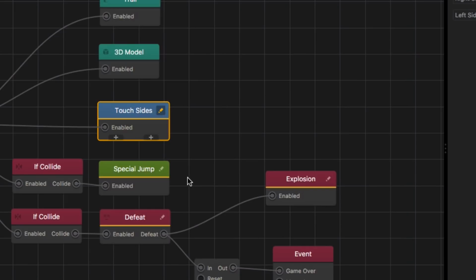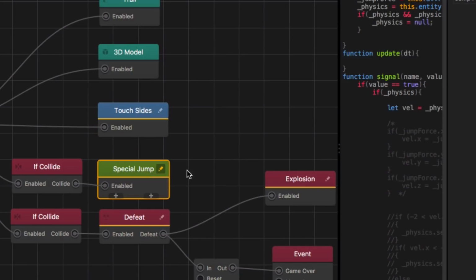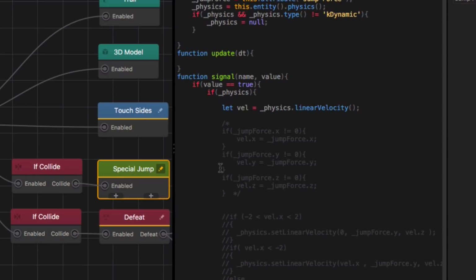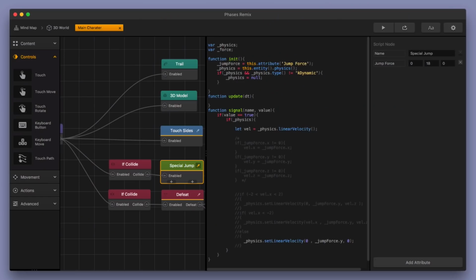Okay, so let's crack open this special jump node here, and then once we're done looking at this code, I'm going to go ahead and do a hyperlapse sped up development. I'm going to build out a few levels, and then I'm going to give you this BB doc so that you can make your own unique game and you can use the document however you like.